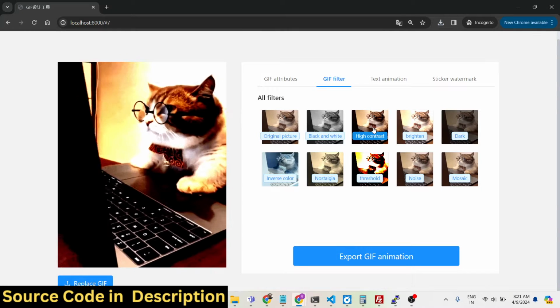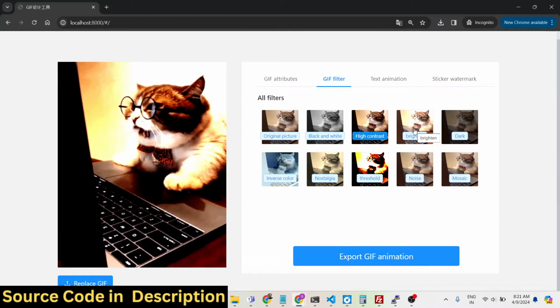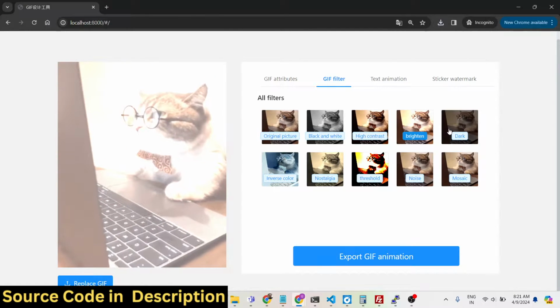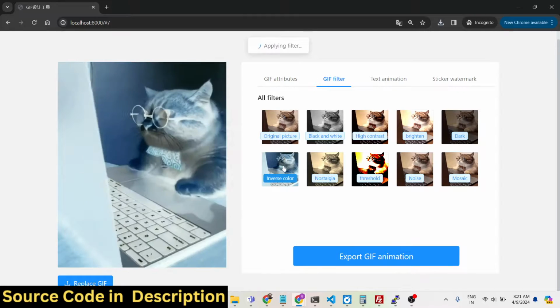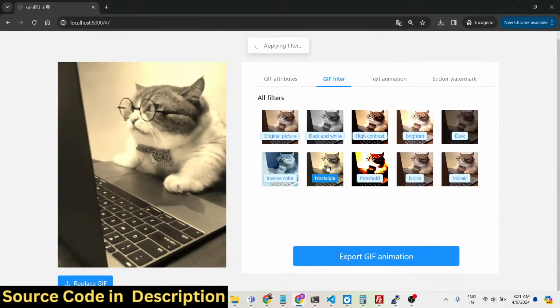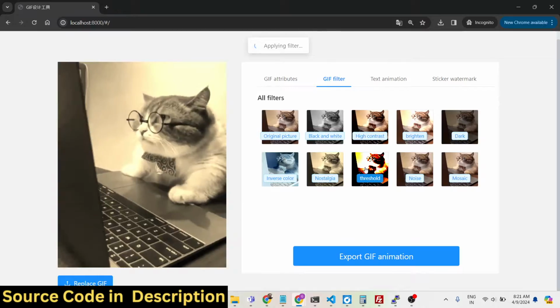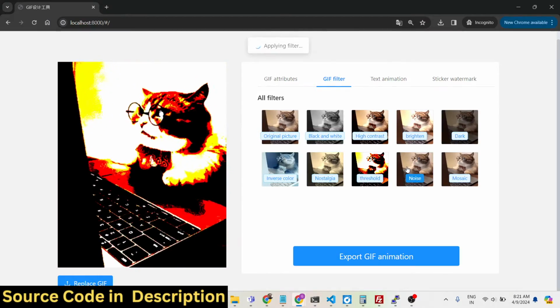Similarly, high contrast. All these filters are pre-built by me, and you can see that if you want the brightness, dark, reverse color, you will see that.